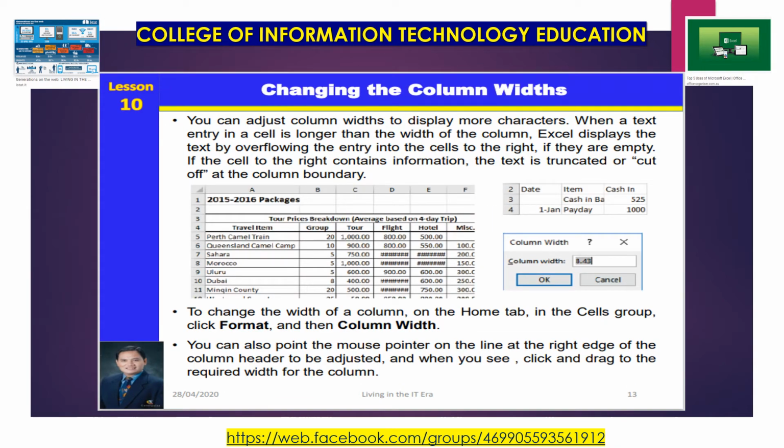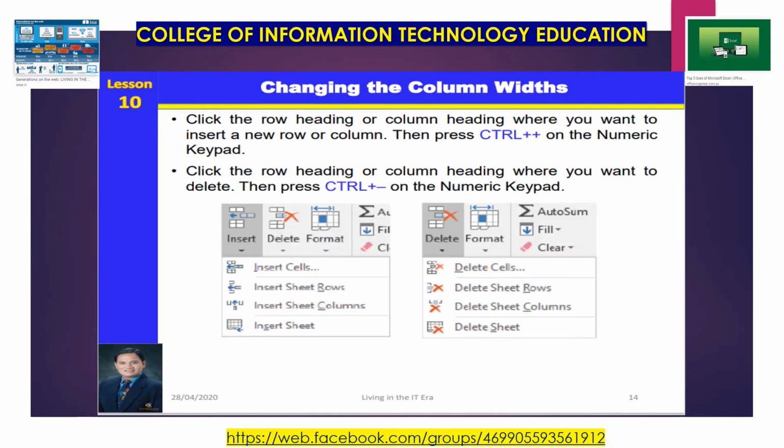Changing the column widths. You can adjust column widths to display more characters. When a text entry in a cell is longer than the width of the column, Excel displays the text by overflowing the entry into the cells to the right if they are empty. If the cell to the right contains information, the text is truncated or cut off at the column boundary. To change the width of the column, on the Home tab in the Cells group, click Format and then Column Width. You can also point the mouse pointer on the line at the right edge of the column header to be adjusted, and when you see the resize pointer, click and drag to the required width of the column.